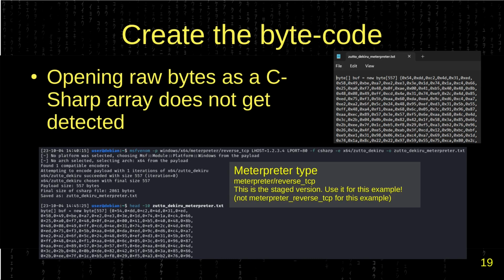First, I'll generate the malicious shellcode. Using msfvenom, I am generating a C# formatted meterpreter payload that is zutto_dekiru encoded. You'll see it spits out a nice bit of text that I can simply copy and paste into the C# based loader.